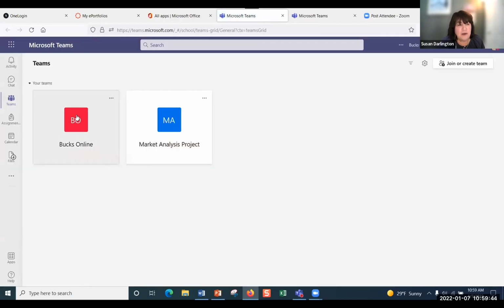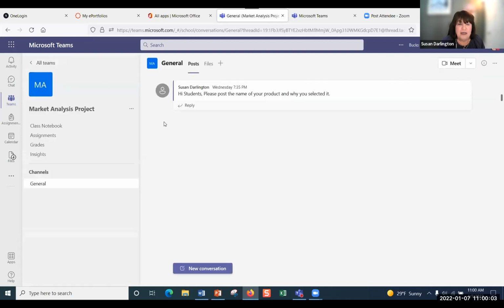And so I have a Bucks Online team. We haven't really done anything with it yet, and we're not sure we will. I just kind of was playing around with it. But Market Analysis Project is another team I created. So they're very easy to create over here in the upper left, create team. It asks you for the name and you're pretty much done. So I'll click on the Market Analysis Project.